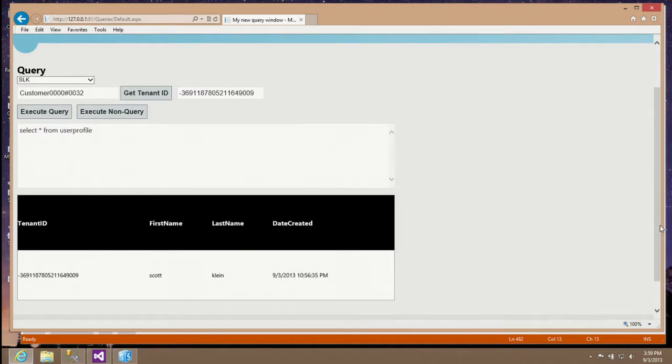Sorry, Scott, one more question. I just want to be clear on that. Are you saying that behind that UI, where you just select star from user profile, what it's doing is first interrogating the shard map, saying where do I need to go and query, and then go and query? There are 4 databases, so it's going to basically query each one of them. No, not each one.